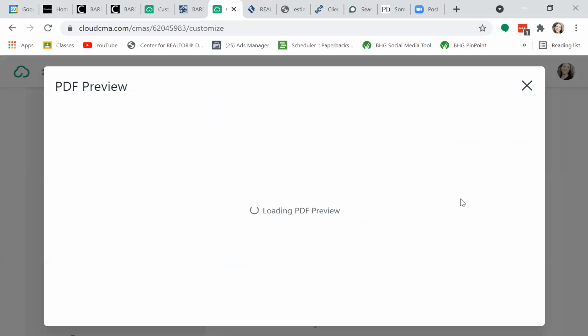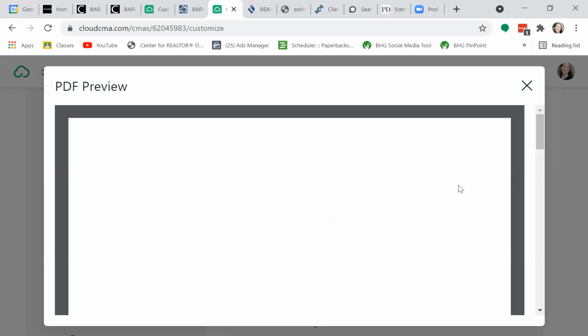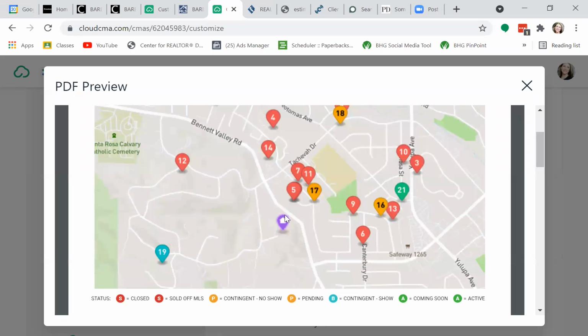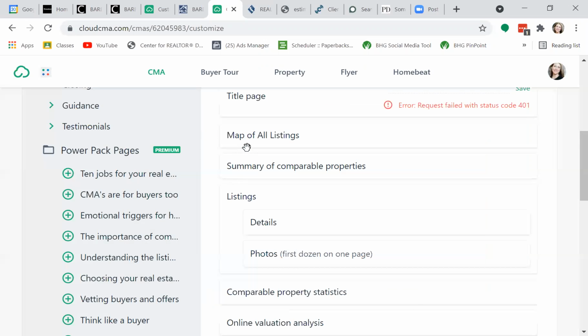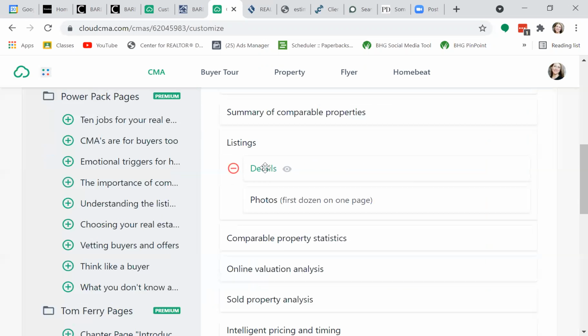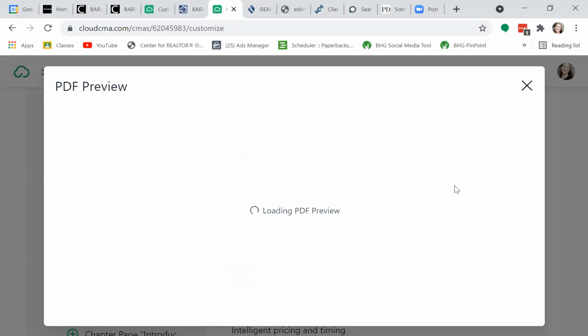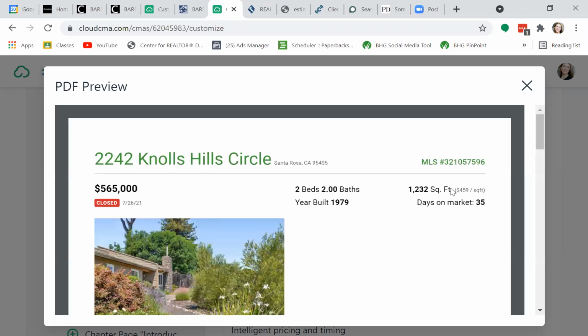So a map of all the listings is nice so that your clients can see, okay, here's my purple home. And they can look and go, oh yeah, no, this one over on the other side of Yalupa, that one's not. They can see where they're located. The listings come up with the 2 photos the way I have it set up, and then all the information about the property.